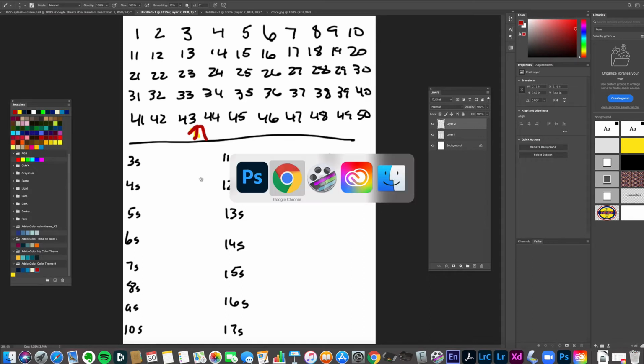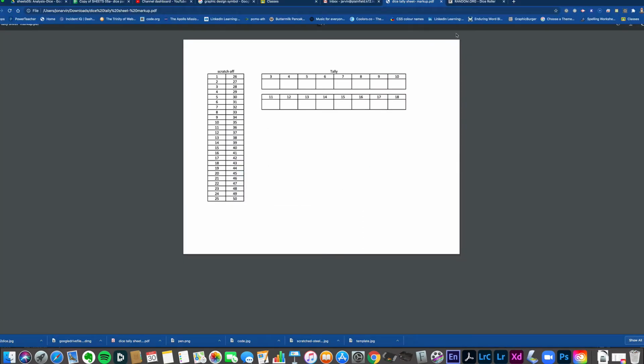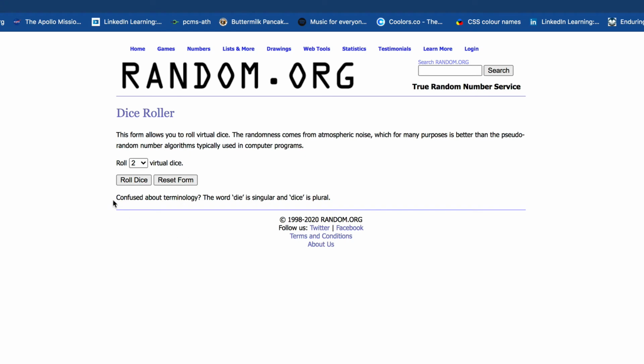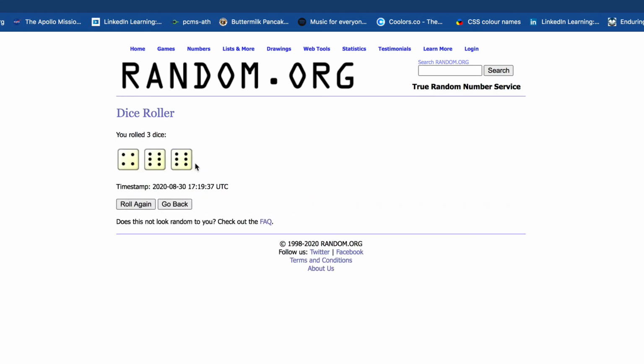Now, the other thing that I have linked up for you on Google Classroom is a link to this website set up right here. It's random.org, and they have a dice roller. We're going to want to roll 3 dice. Make sure you set it to 3 dice. And if I just click that button that says roll dice, look what it does. You rolled 3 dice, and I got a 4 and a 6 and a 6, so that would turn out to be a 16.